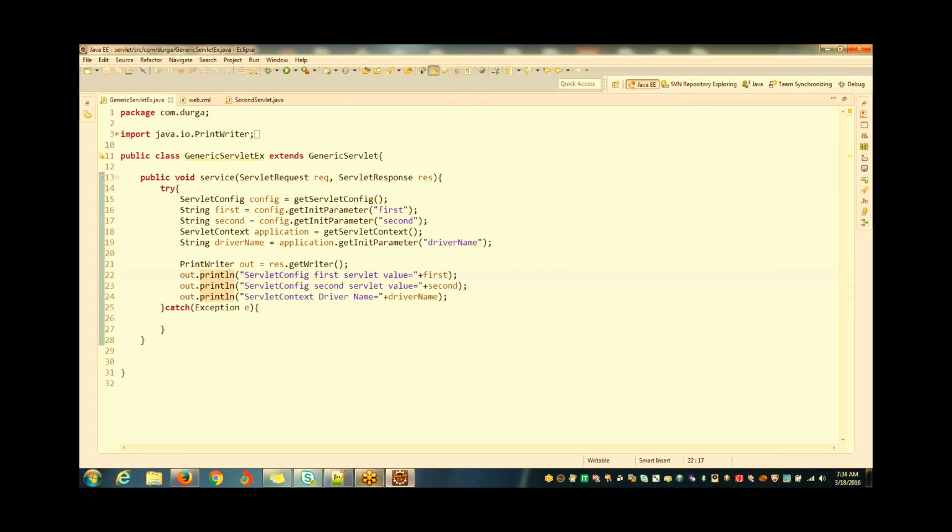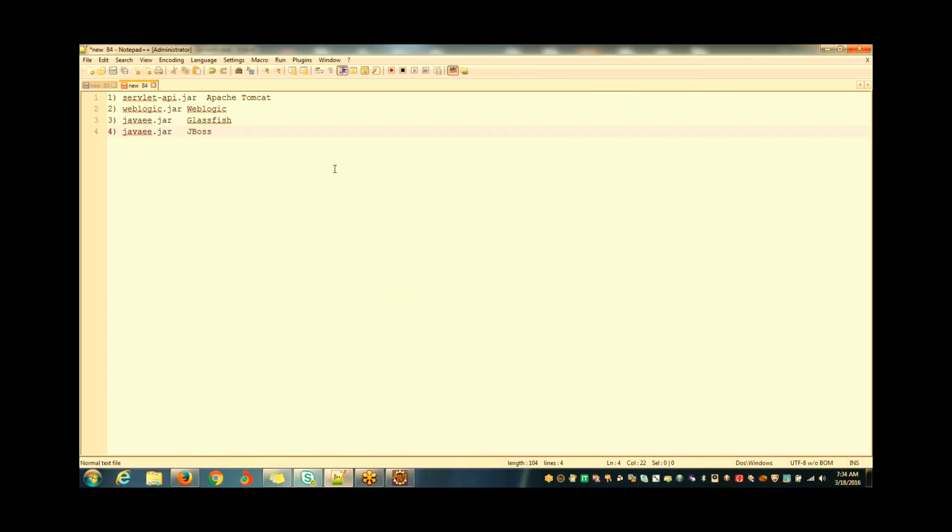Okay, and we'll move to the next servlet. Before that I will discuss something simple here. Vijay, in the last class you said that the servlet API is a jar file. Is it common for all the containers, or you can say all the servers?